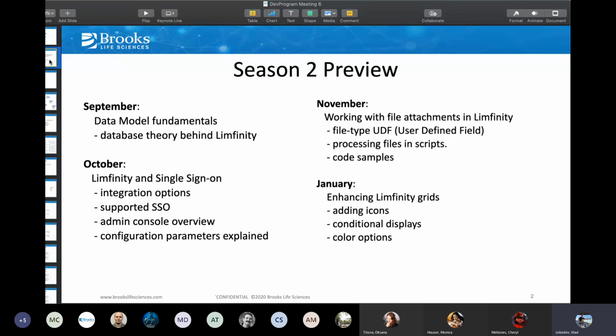And later in the year, we want to revisit such topics as single sign-on and authentication on Limfinity. We want to dive deeply into how we work with file attachments, what is possible for file processing, different types of files, how we can do it in the script and in the UI. And another popular topic that was requested is how we can customize grid displays. Can we add icons? Can we do conditional displays? Can we do color highlights, fonts, pretty much all that.